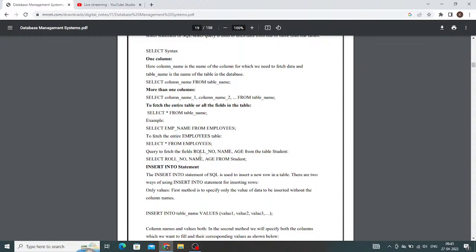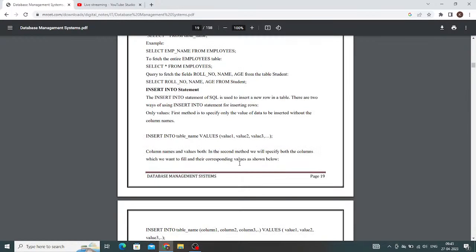Query to fetch the fields roll number, name, age from the table student. So select roll number, name, age from student, which is the table name of the students.